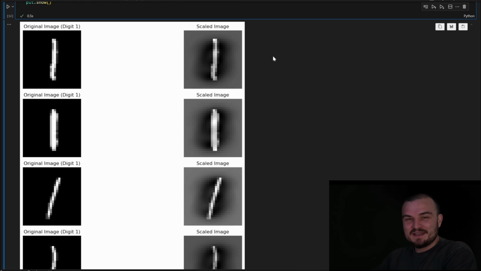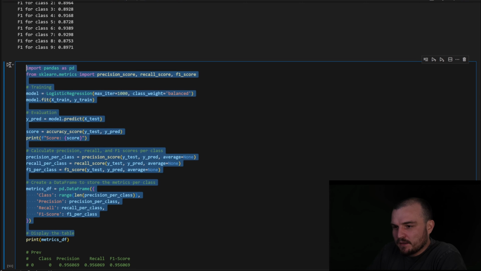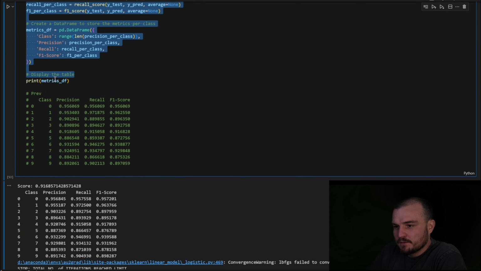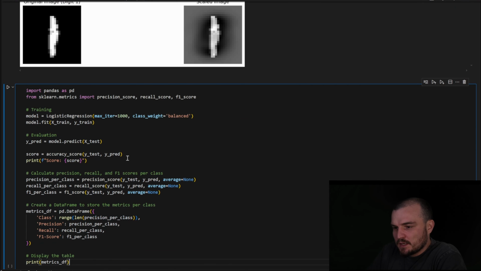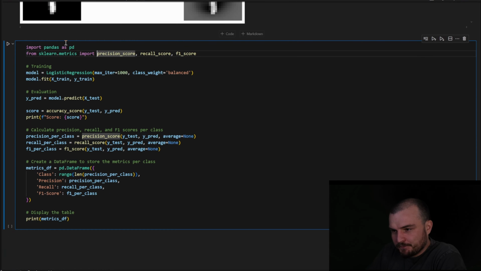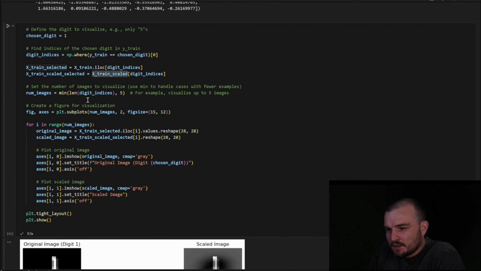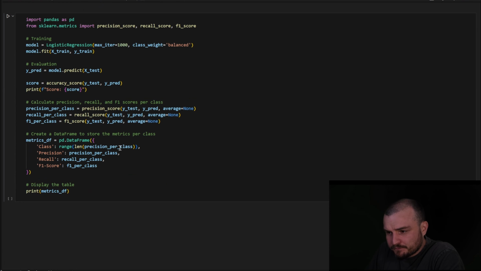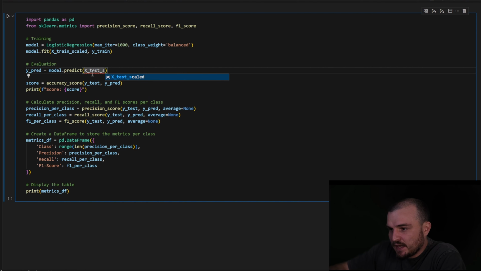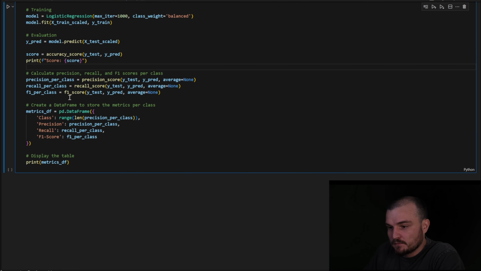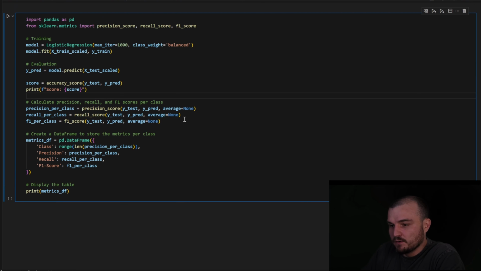Yeah, so we need to check how it performs now. We can copy this code, so let's copy and paste it here. Then we need to take X-train scaled instead of the X-train, and X-test scaled for the evaluation. Good. Let's run this code.